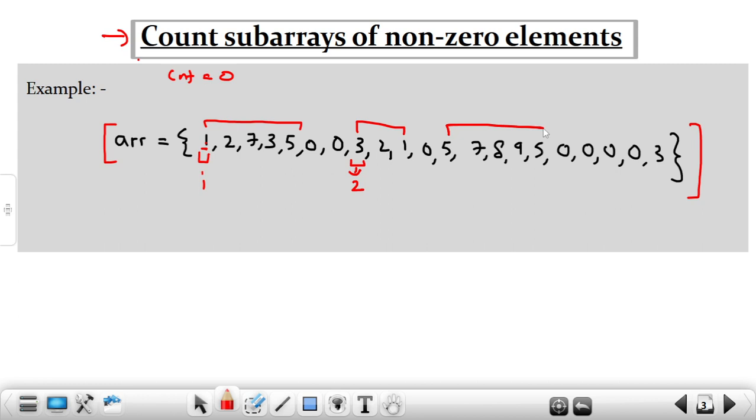And for this subarray, I will again increase the counter at this point. So my counter is 3. And for this subarray, I will again increase the counter and the counter will be 4, right? So this way I will have the output as 4. Now I'm only concerned with the starting point of the subarray of non-zero elements, right? So I can just count how many starting points there are. How can we do this? We can do this simply by keeping track of the starting point.